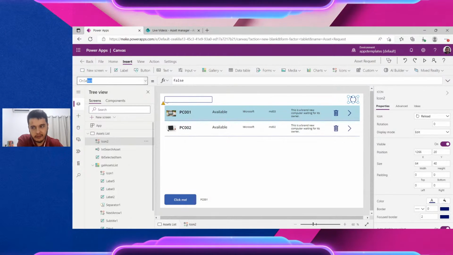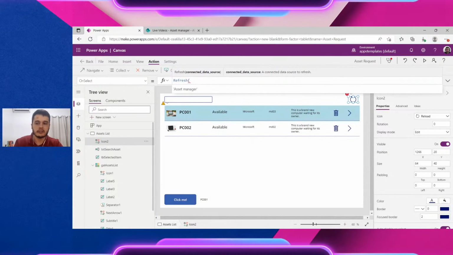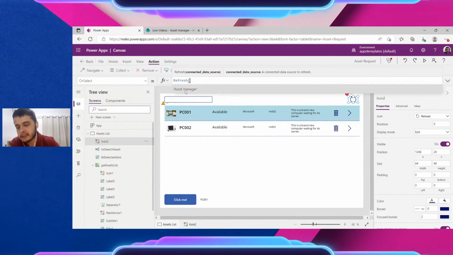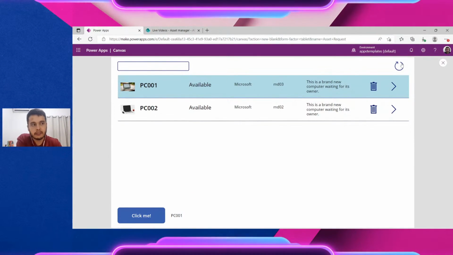And then in the OnSelect of the icon, or I can go here in Action and click OnSelect, it's easier to find, I can call the refresh function. Refresh, and the data source I want to refresh is the asset manager. Here it just shows this one because we only have one data source added, but if we had more, it would show all the others. So selecting asset manager, closing the parentheses, let's hit play and click refresh.